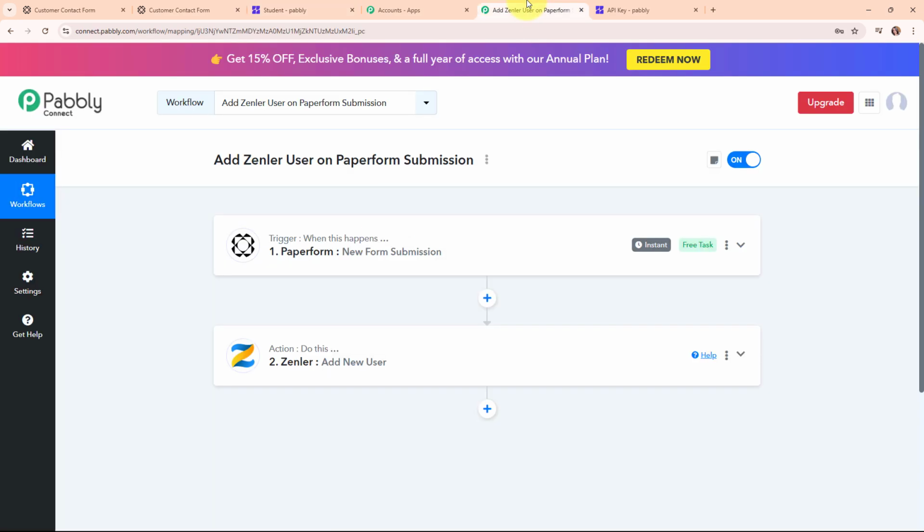Now let me summarize this whole video for you. We have taken our trigger as Paperform and our action as Zenler, so that whenever we receive a new form submission through Paperform, the person who has made the form submission is automatically added as a new user in my Zenler account. Okay, so these were the steps to add a Zenler user on Paperform submission.